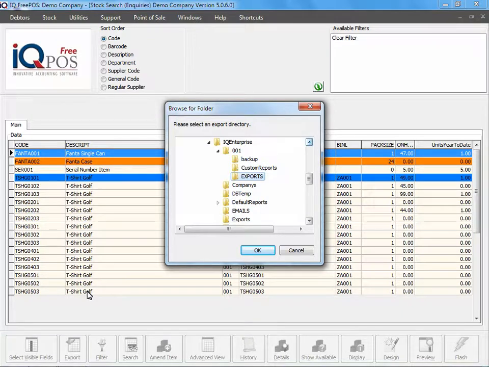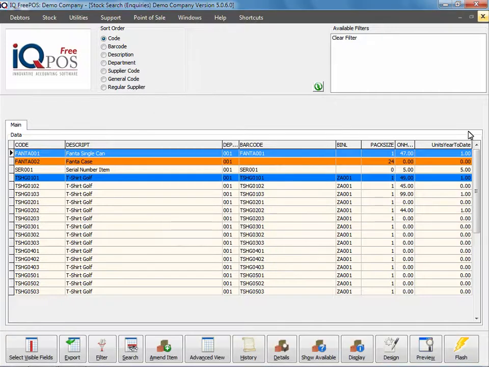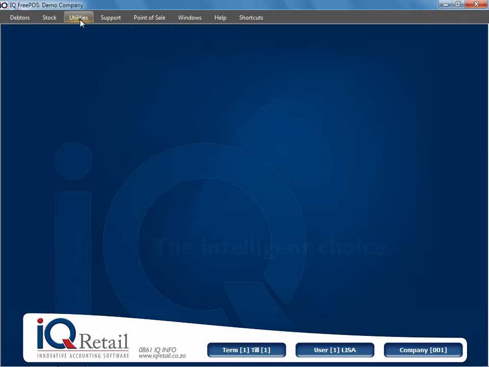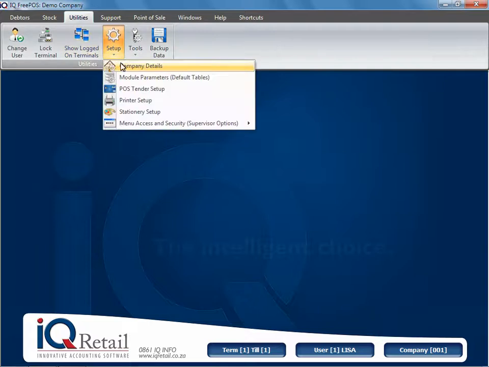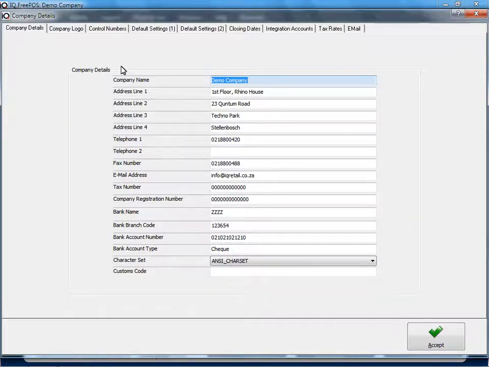Once you do that, we will bring up a screen saying, this is where we're going to save this file. At the moment, you will find that on the hard drive that IQ is installed, IQRetail, IQ Enterprise, within your company ID folder, we have created a folder called Exports. But you can change that by going to Utilities, Setup, Company Details.